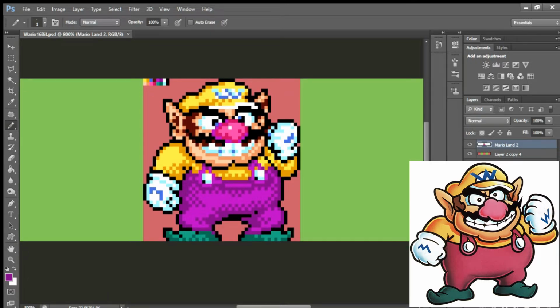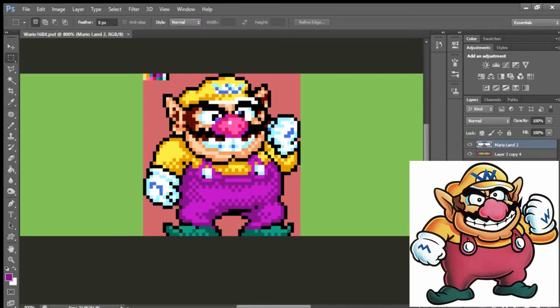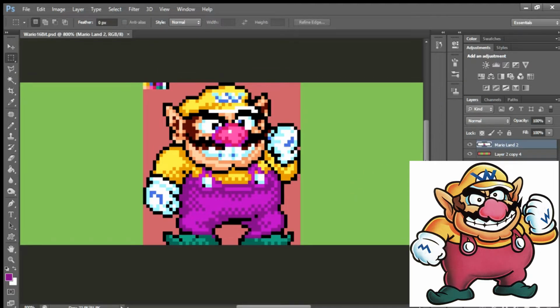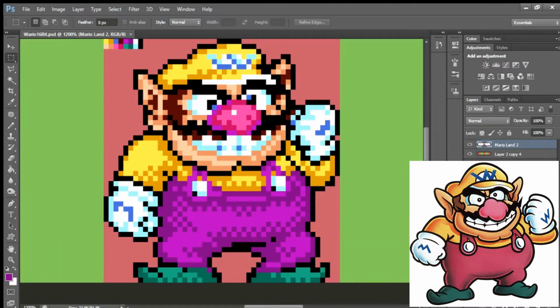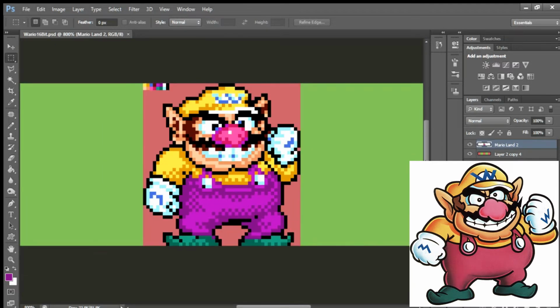I had to kind of figure out which outlines to keep and which to get rid of. Mostly just kept the outlines around the outside of the sprite, and also between color changes. But overall, I think it's alright. It could have been better if I didn't have to squash some of the details in a bit.